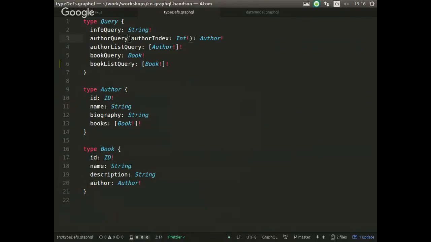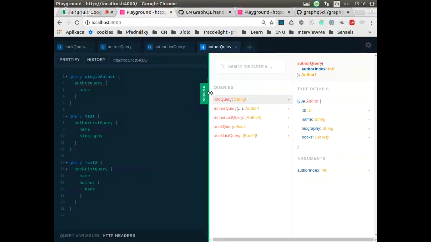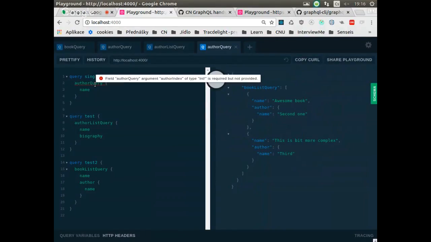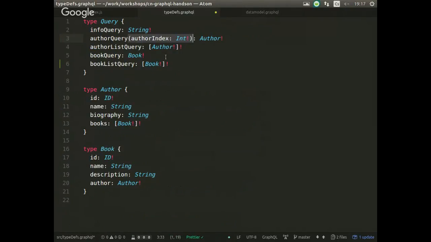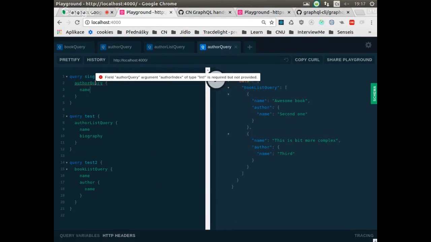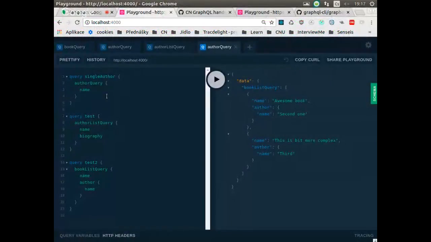Previously, the author query required the author index with type int. There are some lost keys and stuff like that. Previously, what was here was the author query with the author index int that was from the start of the project. We don't want that now, so I have removed it. And now the author query is yelling at me. Let's reload this one too. Yeah, now it's okay. But if I run it, it will yell at me.